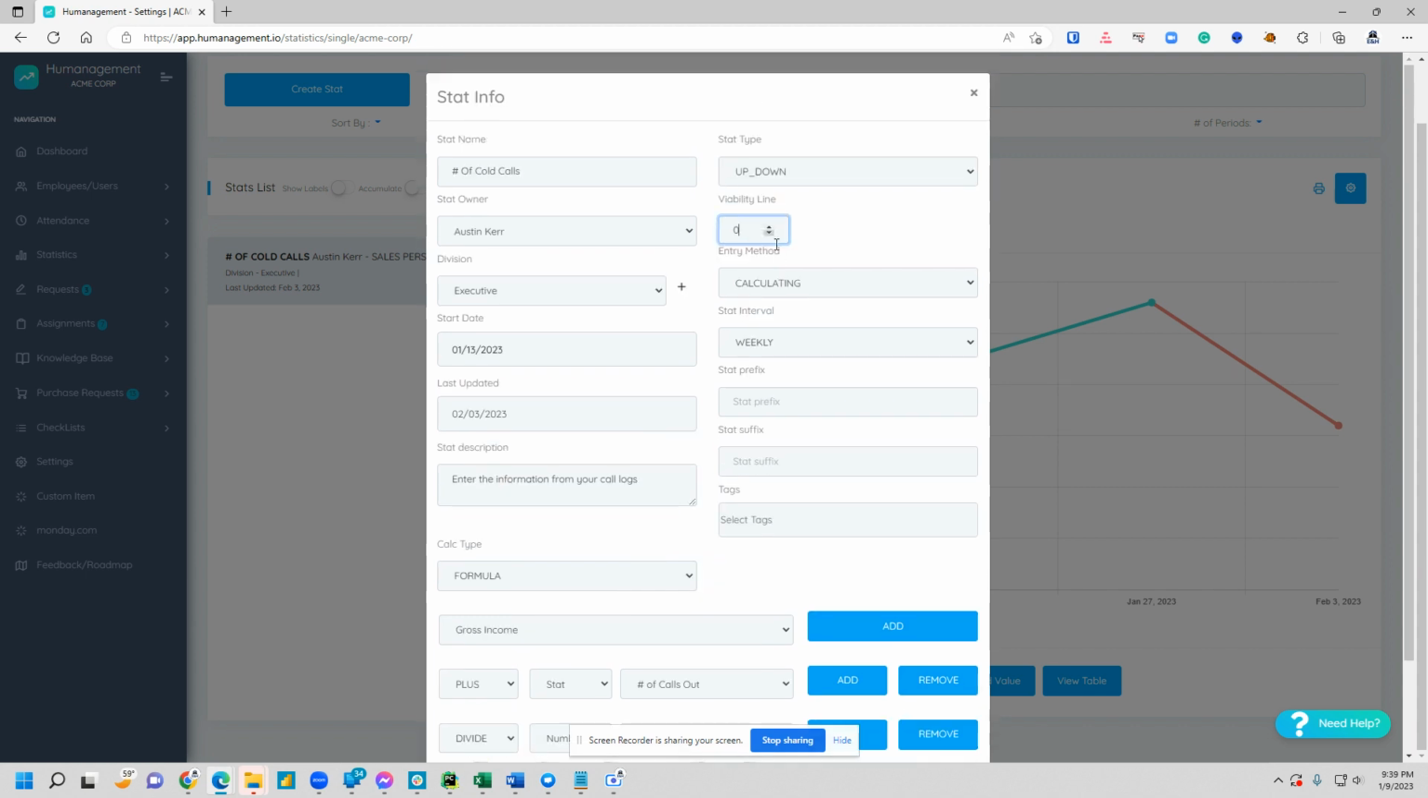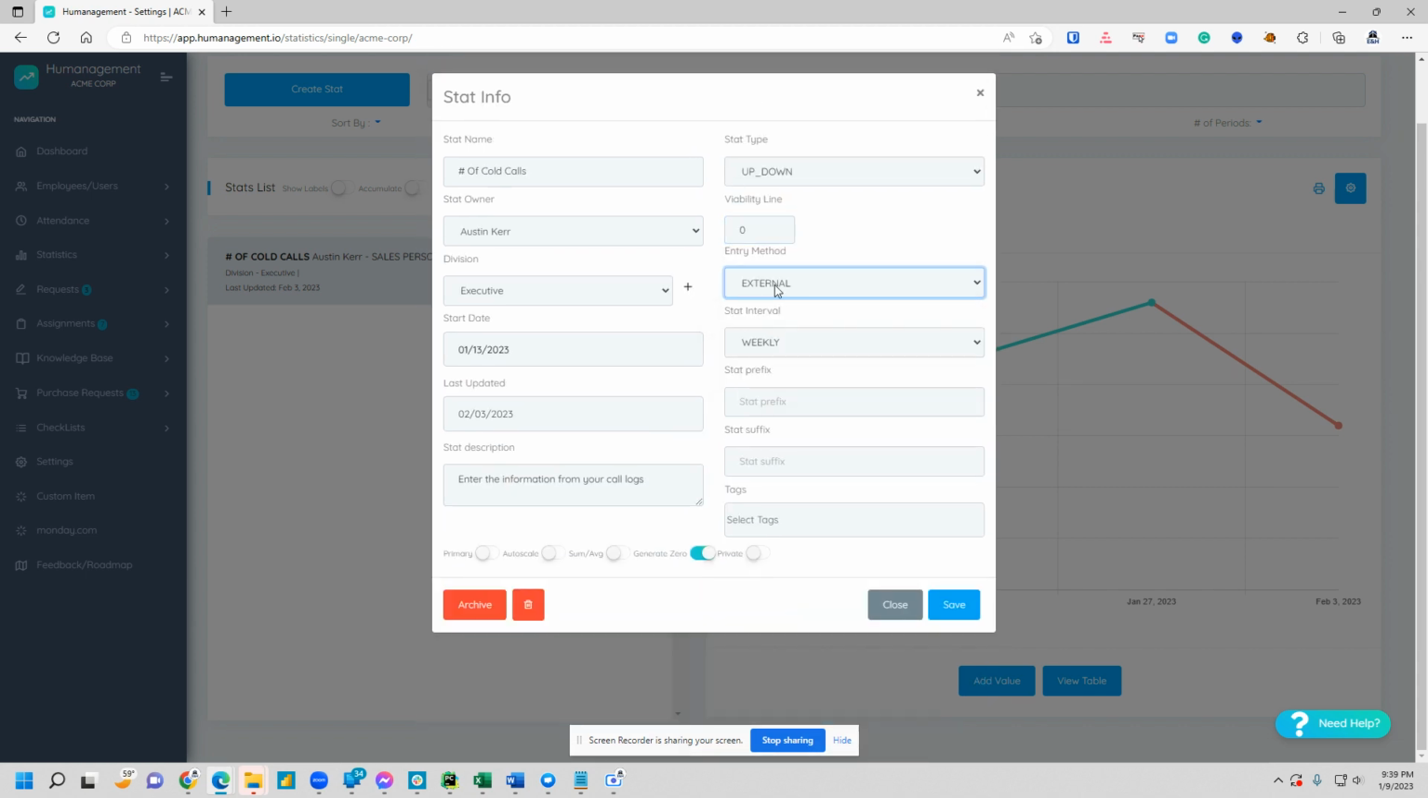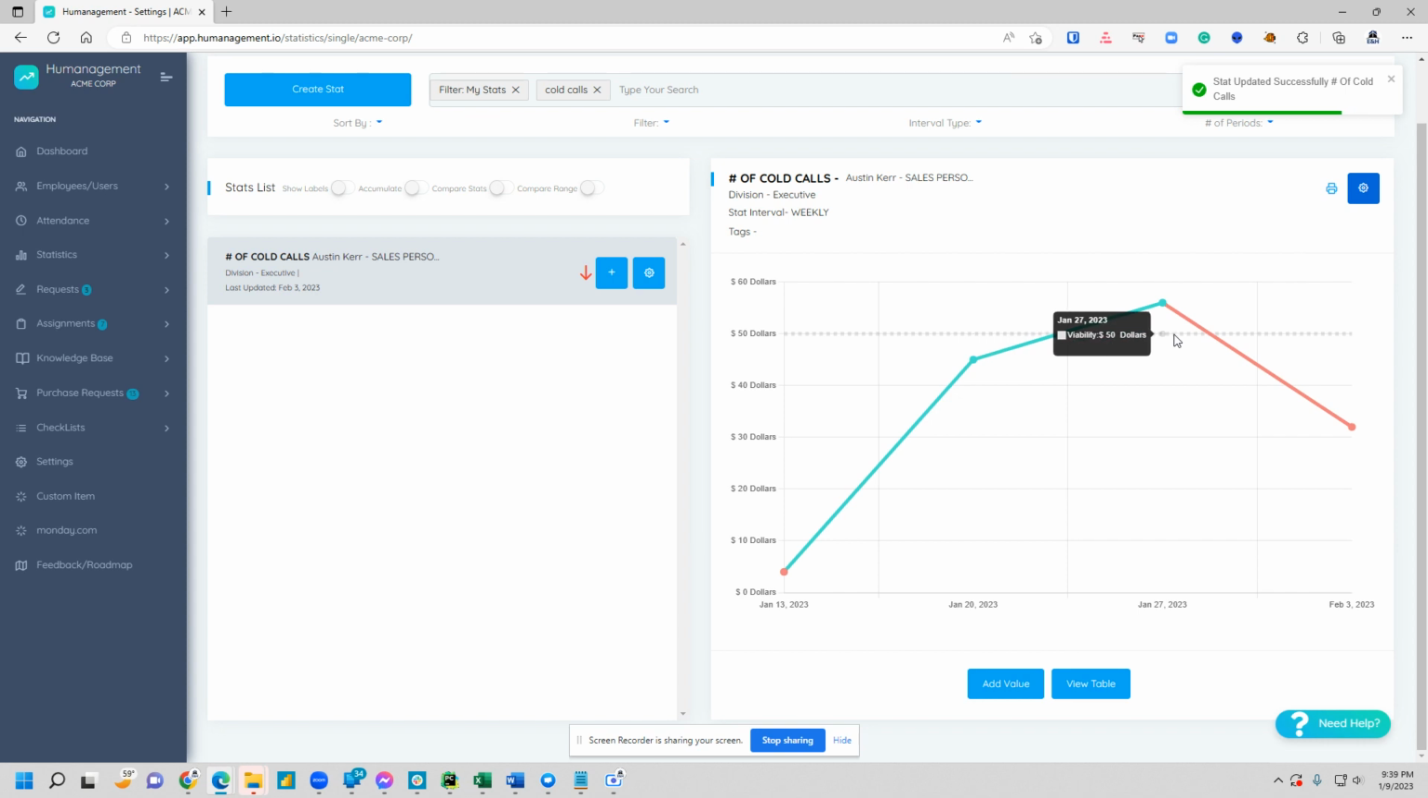Now you can also do external. So if you want to connect this up with Zapier, you can then get lots of automatic stats. And I'll get to that in a minute. So if I just have this as a manual stat, I also have this viability line area. Now what this viability line area will do is I can put a number like 50, right? And so that will then display on this graph showing what is the weekly expectations for that stat. Now, why that's powerful is it will actually allow you to see on here what people should be doing. You can set their general target that way.